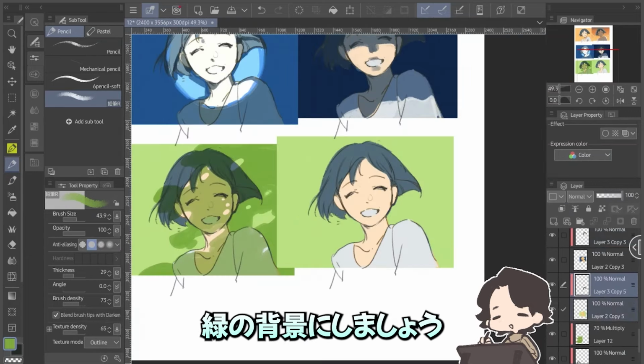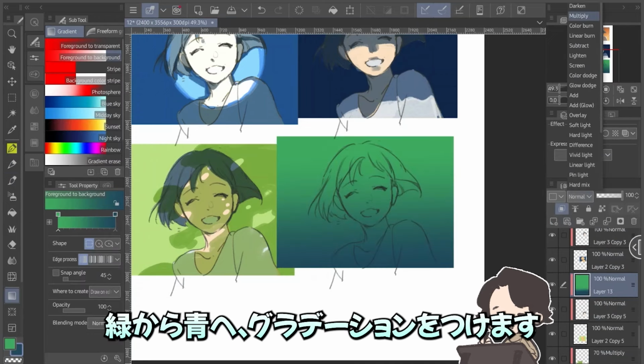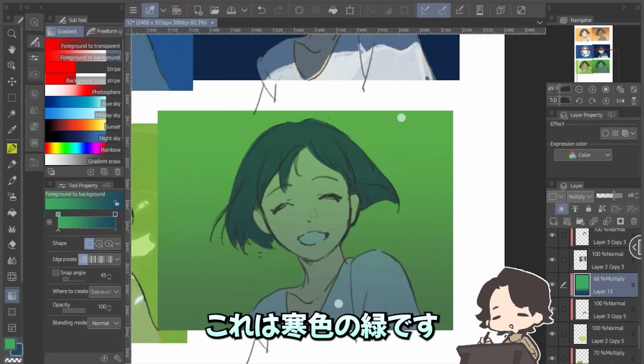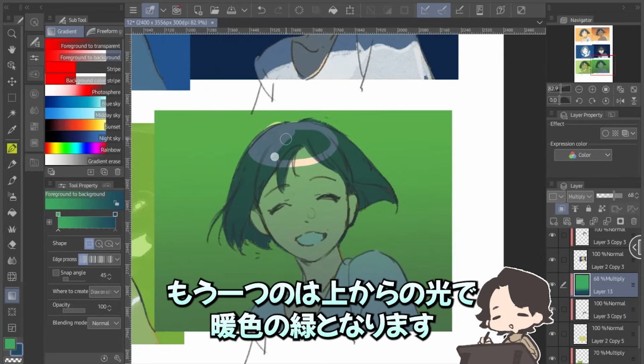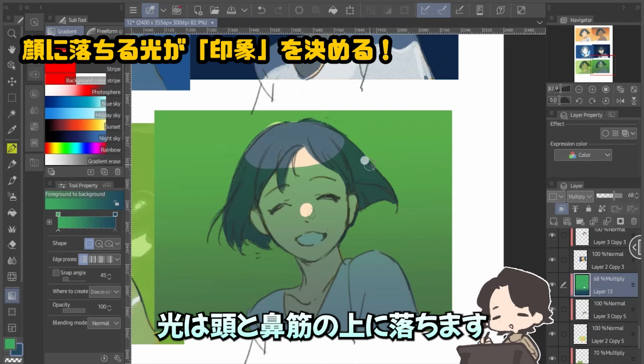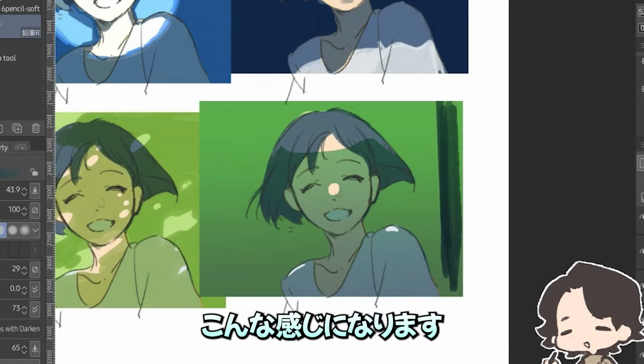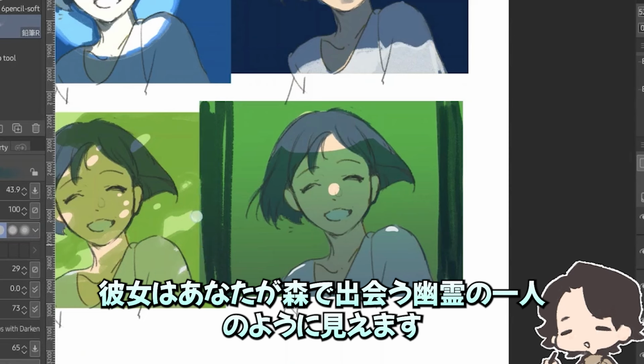And for the other one, let's give it a green background too. Make it a little gradient from green to blue. This one is a cold green. The other one is a warm green. Add the lighting from the top. As you can remember, the light falls on top of the head and the nose bridge. Well, now she looks like a mysterious girl you find in the woods. See, like this. She looks like one of those ghosts you encounter in the woods.